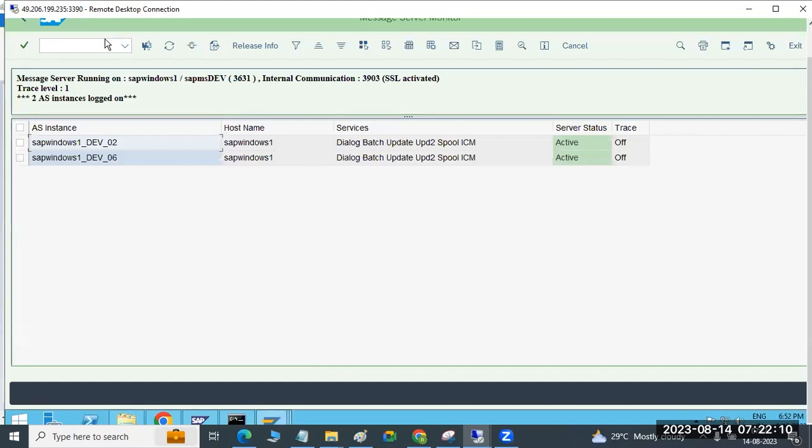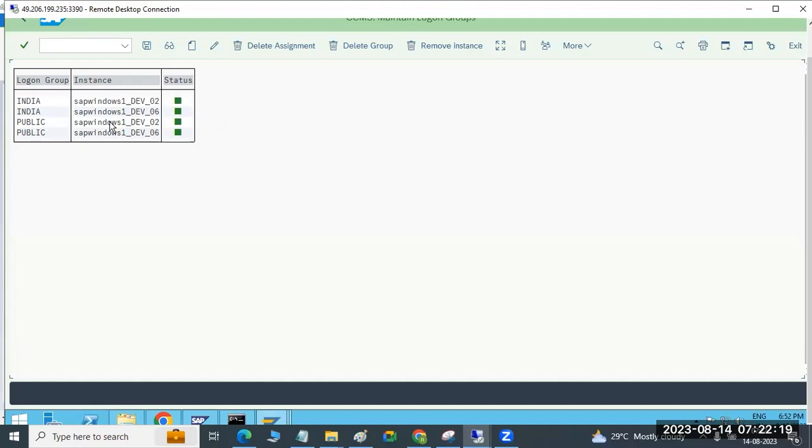Going to the SMLG transaction code, I have defined some groups here. India users and public users have to connect to these two application servers. Suppose I remove one assignment here, what will happen? Public users will only connect to the 02 application server. Why? Because for the public group, only one application server is configured, so the public users will connect only to that one.